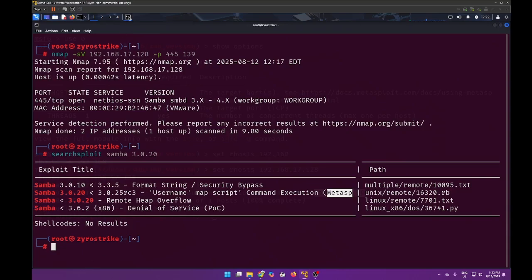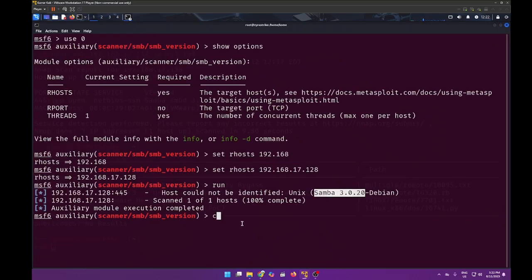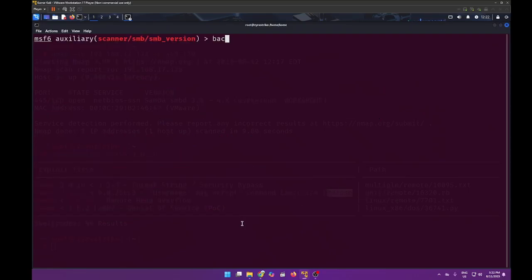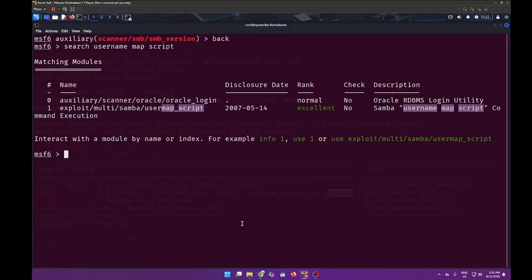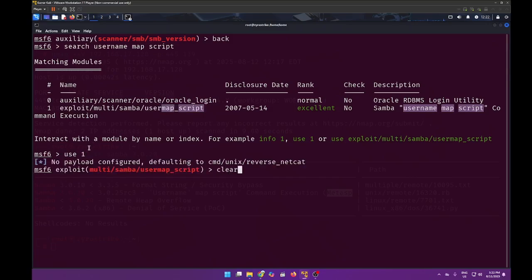I'll head back to the Metasploit framework, and I will clear my screen, go back off the scanner, and I will search for the username map script, something like this. Now we have 2, but I'm going to take the one that is excellent. It is a username map script. It is not just a scanner. The module is an exploit, so that is good for us. So I'm going to use 1, hit enter, clear the screen.